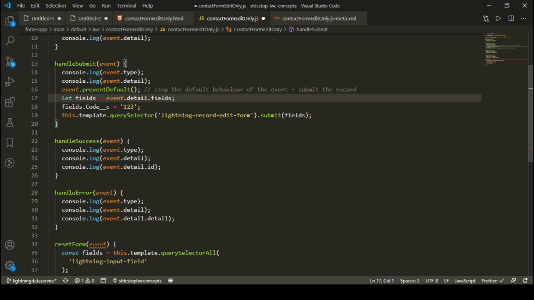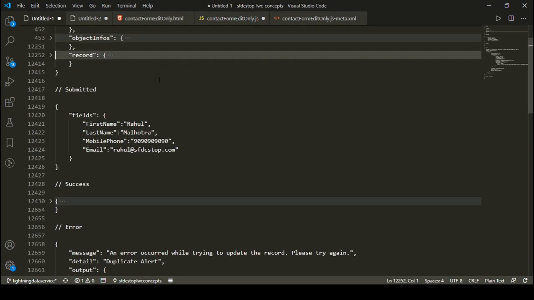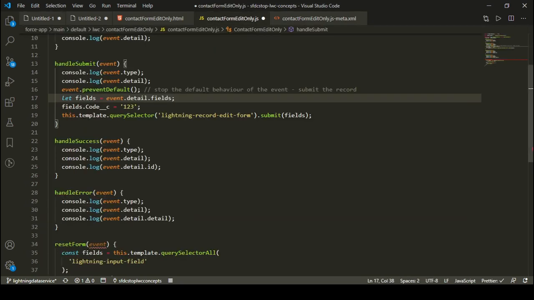After that, I got the fields using event.detail.fields. So how I'm getting these fields, if you remember, whenever my record is submitted, I'm getting a JSON or an object like this, which has a fields attribute, and inside that fields attribute, I'm getting all the fields with their values, right? So I got all the fields using event.detail.fields.